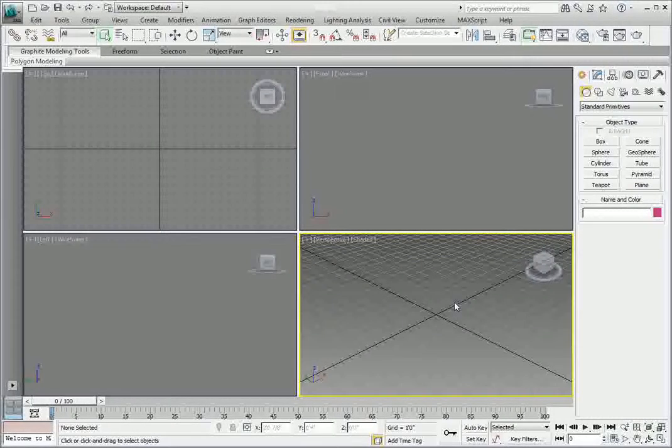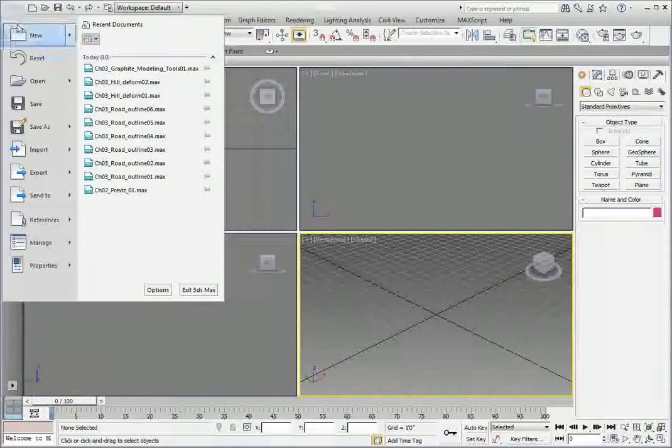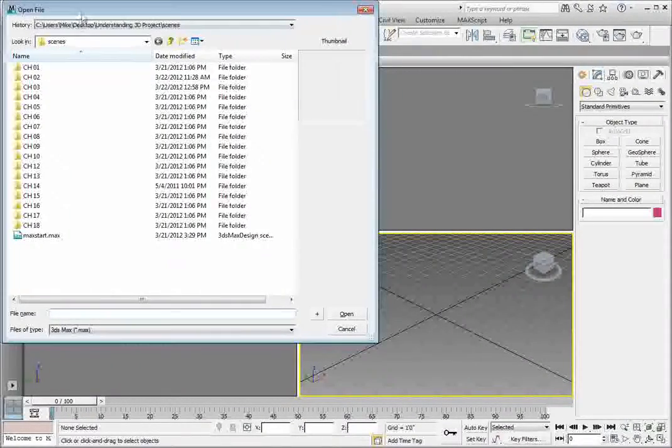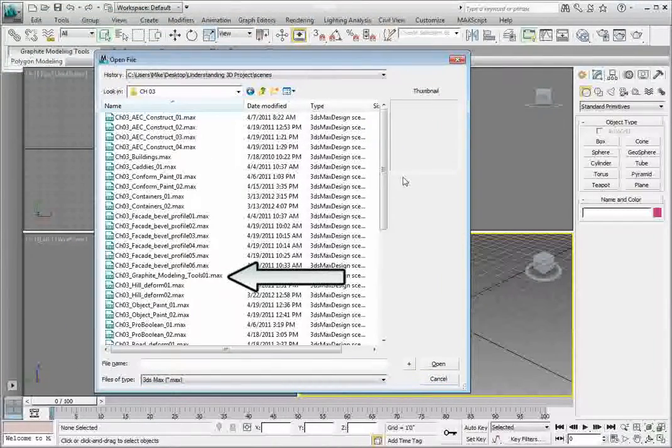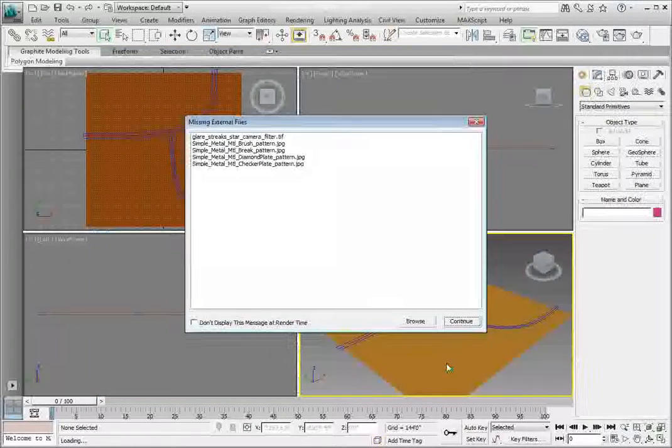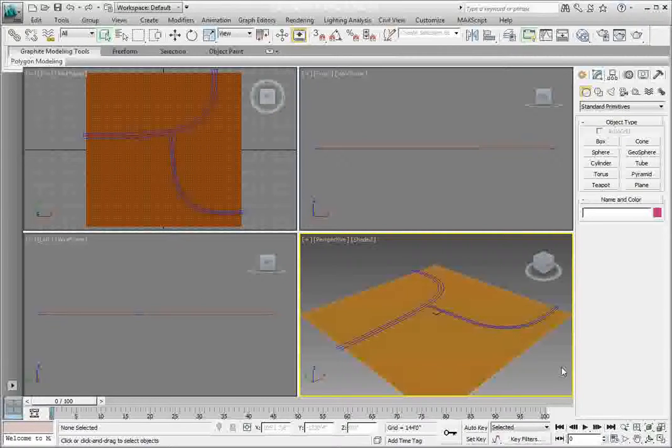Click on the Application button. Click Open from the drop-down menu. Navigate to the Chapter 3 subdirectory. Open the file Chapter 3 Graphite Modeling Tool 01.max. This opens a file with the landscape object and the road shape that we will use to get an overview of the Graphite modeling tools.